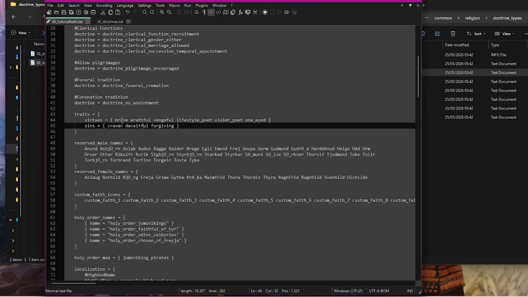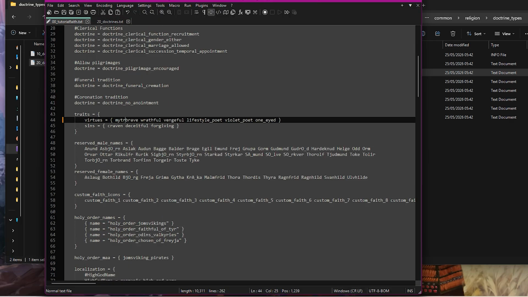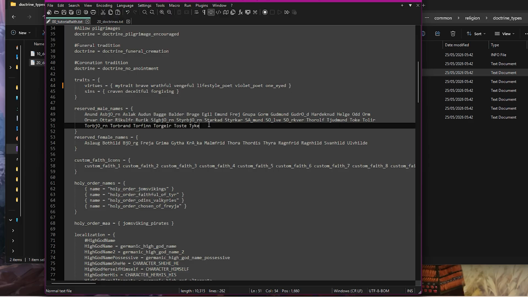Then you have your traits, and if you have your own trait, you can just put it in there like that. Just remember not to put commas, just make sure you put a space between them all. And then names is used for when you have children in game. You can put whatever names you want in here. Just make sure if you put a name that's not already in game, you create a localization file for it, otherwise the game won't read it correctly.